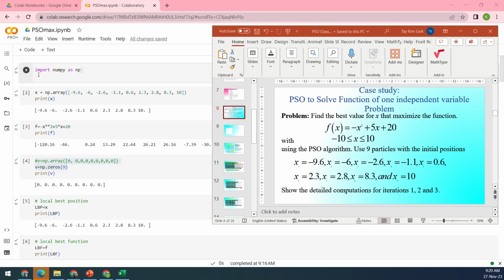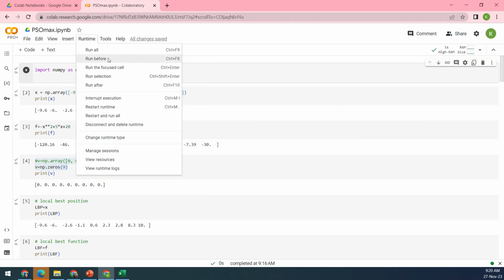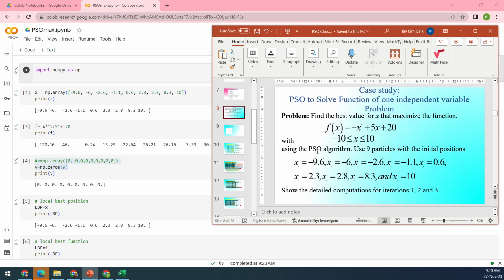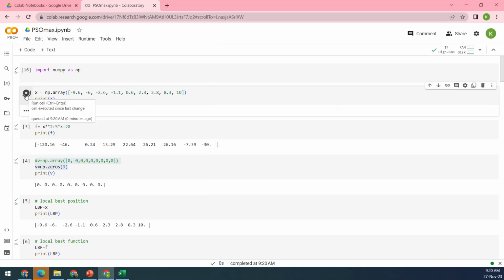First of all, you need to import numpy as np, and then you have x. We are going to assign the x value using numpy.array: open the round parenthesis, the square parenthesis, assign the values of x separated by commas, and print x to display the x value here.